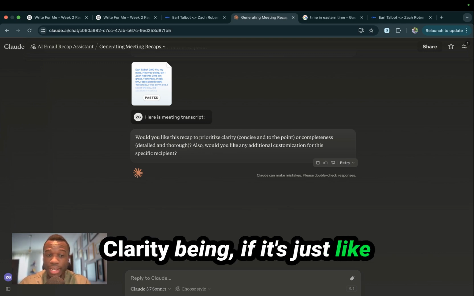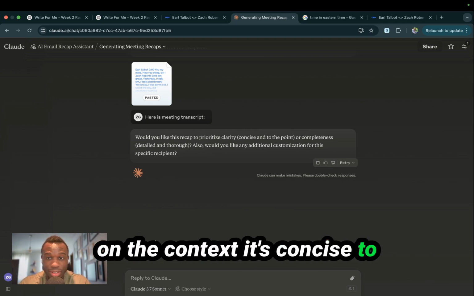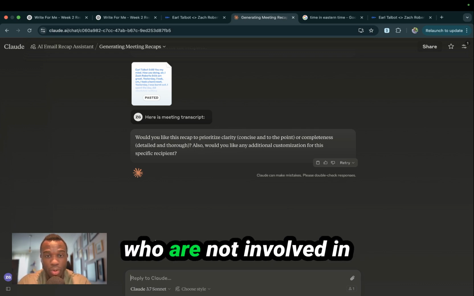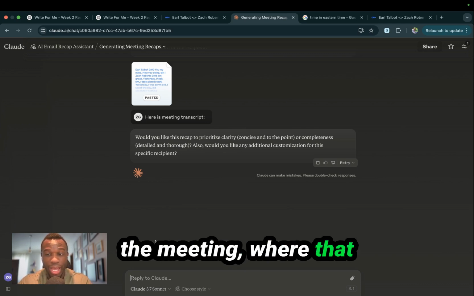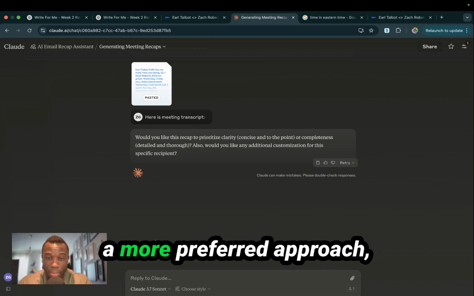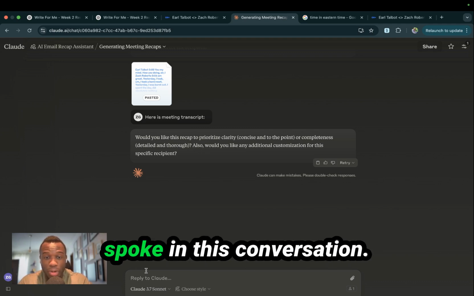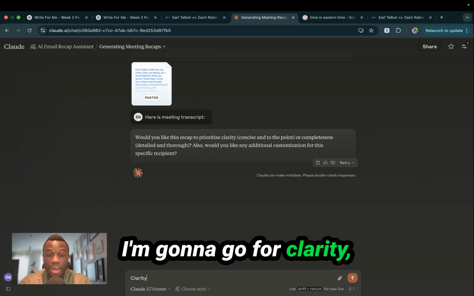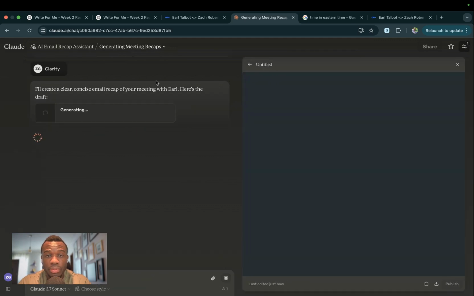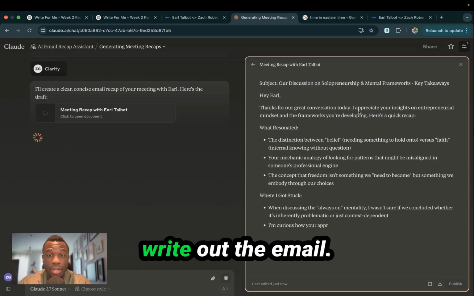Clarity being if it's just like a one-on-one conversation, if both individuals are clear on the context, it's concise to the point. But let's say that this email may be shared with other stakeholders who are not involved in the meeting, where that context might be necessary, then completeness might be a more preferred approach. Assuming now, knowing that it was just Earl and I that has spoken this conversation, I'm going to go for clarity. And then when I do that, based off the instructions I gave it, it's going to now write out the email.